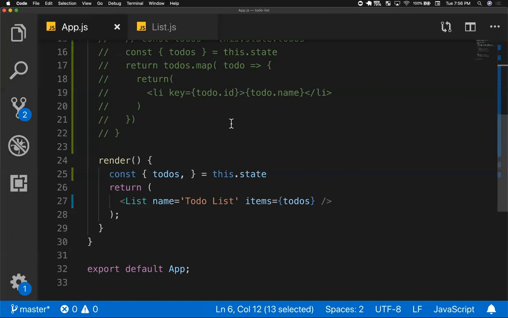So add a higher order component. HOC, higher order component. All of our to-dos are in a higher order component, which is app.js. The highest order is our index.js. That's where our fonts and styles should be.